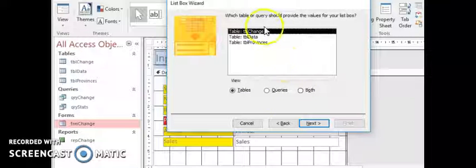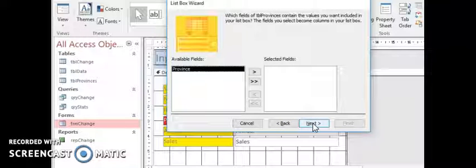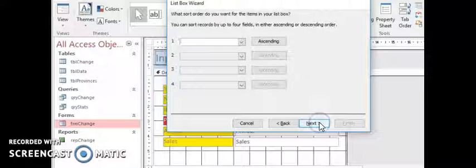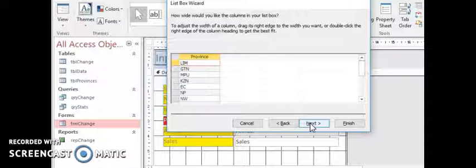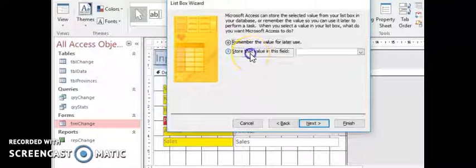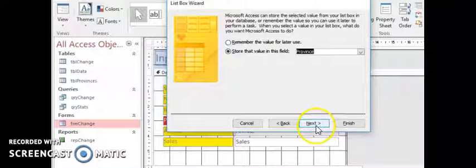Yes, I do. I want to get it from the provinces. That's fine. Okay, and which field do I want? Well, there's only one field. There we go. Do I want to sort them? Well, they didn't say anything, so I'm going to skip that part. Okay, there they are over there. If you want the width of the column changed, you could do that. This is important: store the value in this field. So many people leave this last step off because it's defaulted to that one. Store the value in this field. Obviously we want to store it in the province field.